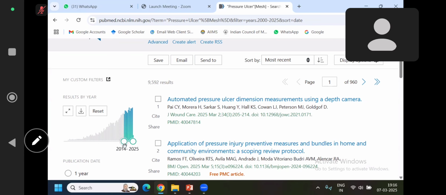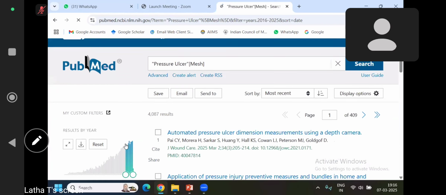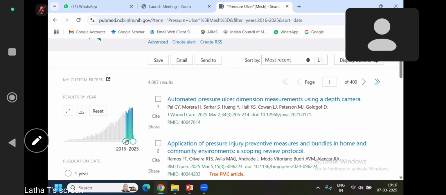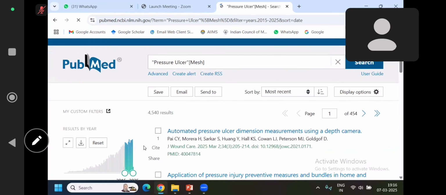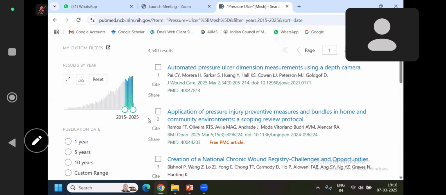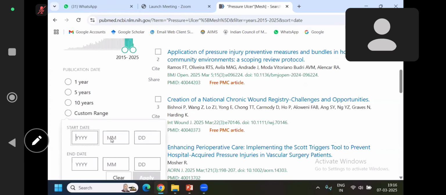So let me go for 2015. It is already 2016 now. 2015, so 2015 to 2025. In the last 10 years, we have 4,540 studies. Instead of dragging it and adjusting, you can even go here and then do the custom range.